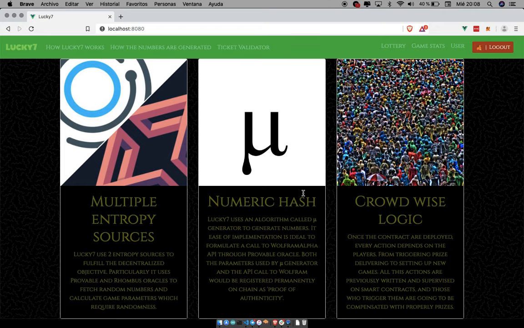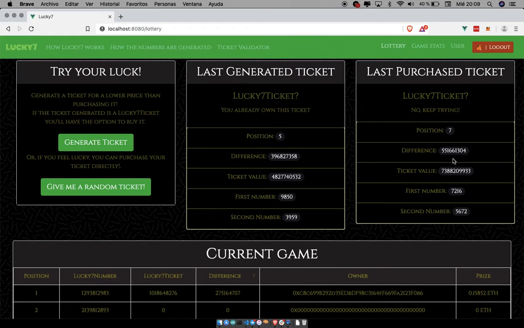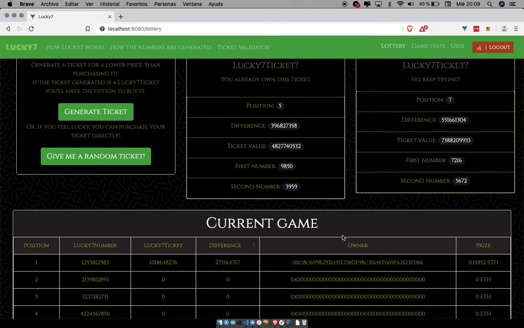So decisions like generating these Lucky7 numbers, which, as I told you, are going to be compared with your ticket to get the difference and know if you are a winner.